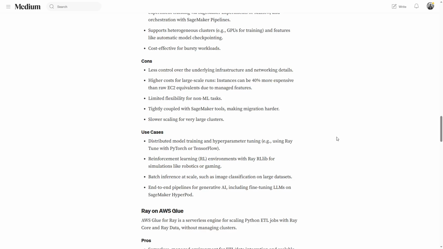We don't know what is happening inside SageMaker because we don't have access to the hosts. A higher cost is there, limited flexibility for non-ML tasks, for example data preparation, and it is tightly coupled with SageMaker tools. So the portability part is not there. Whatever system we have built on this will not be portable directly to other vendors or other cloud providers.